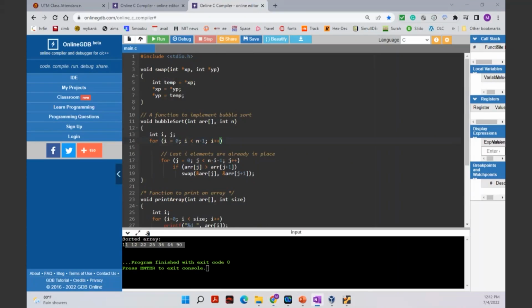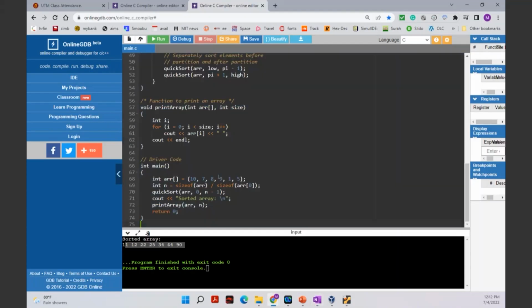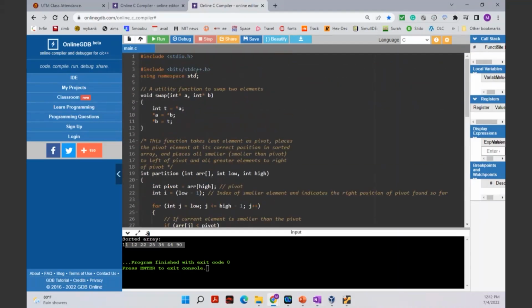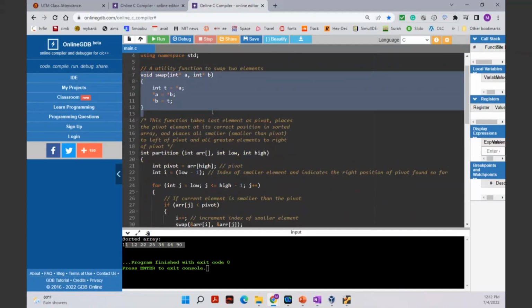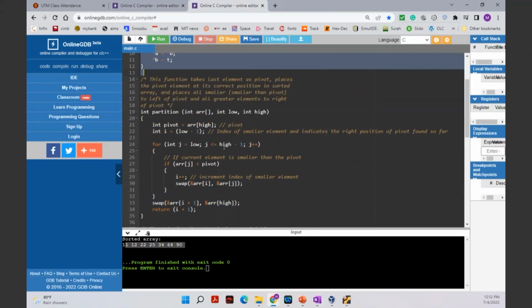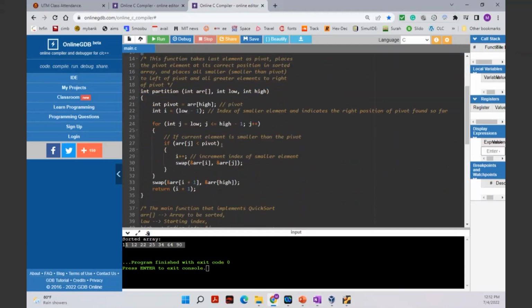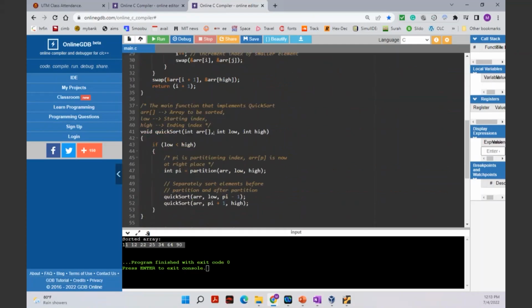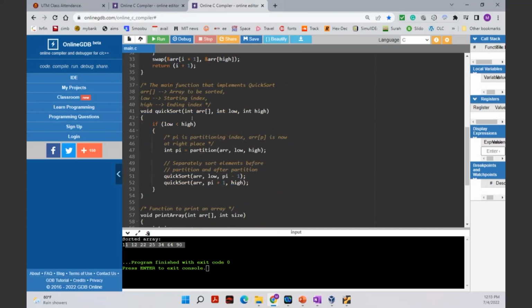Okay, for the quick sort, this is the coding for quick sort. We just look at the solutions here. Again, you need to have this function called a swap function, in which to swap the position of two elements. It's quite complex because you do divide and conquer.